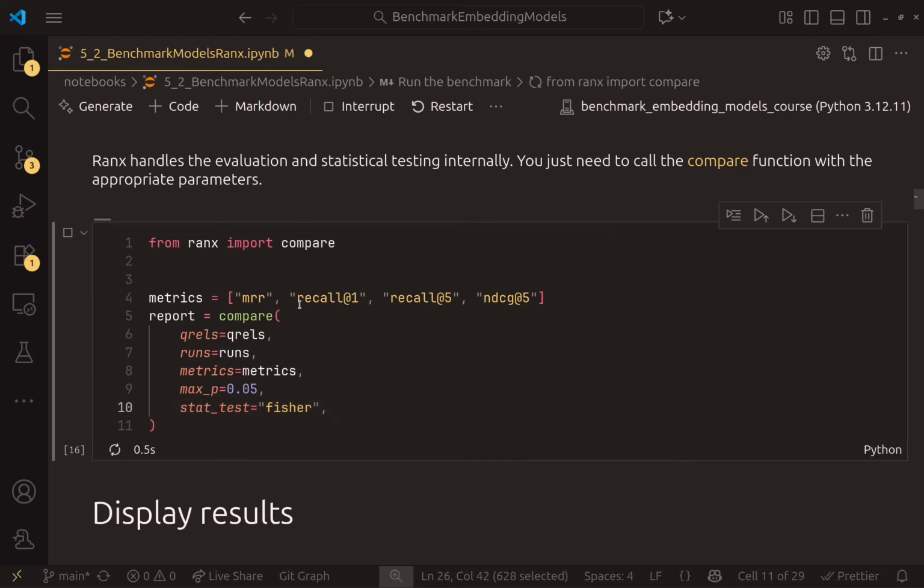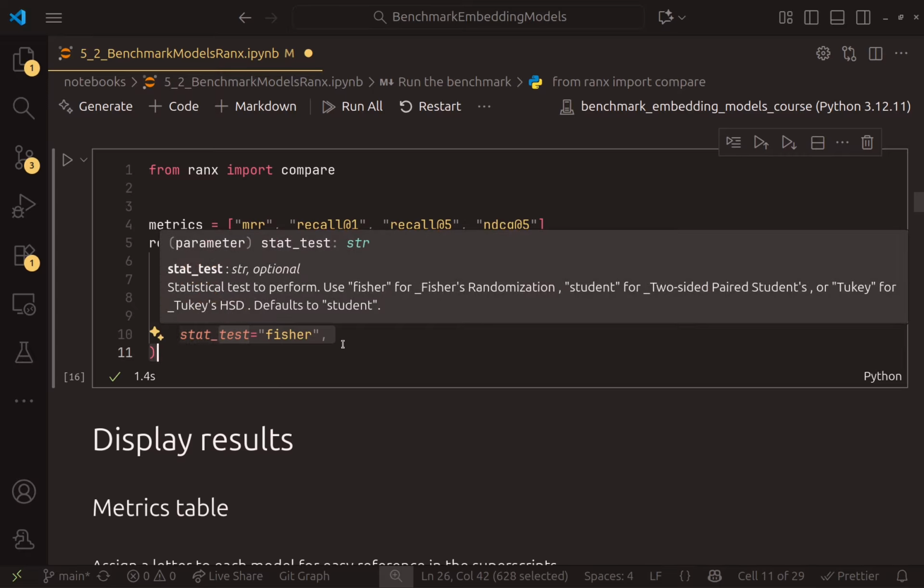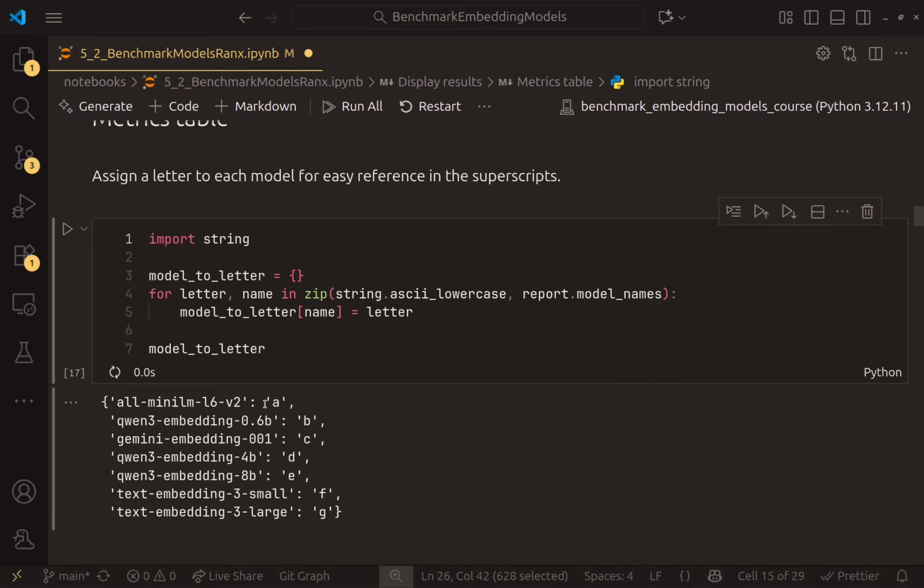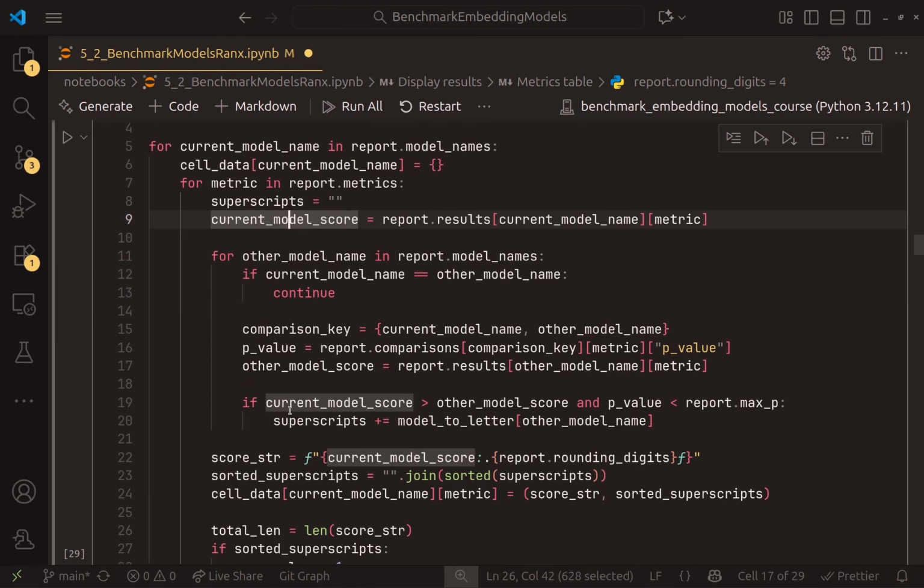If I run this, it took 1.4 seconds and it performed the same thing that we performed in the other notebook, meaning it calculated the metrics and on top of that, it performed this statistical test. So let's display the results. But first we need to assign each model a letter. So OmniLM will get A, etc. And now we can print this.